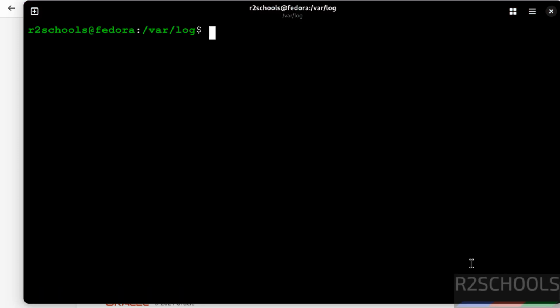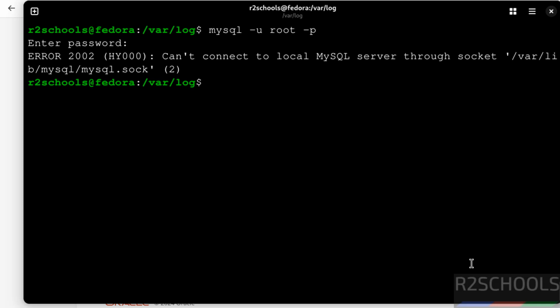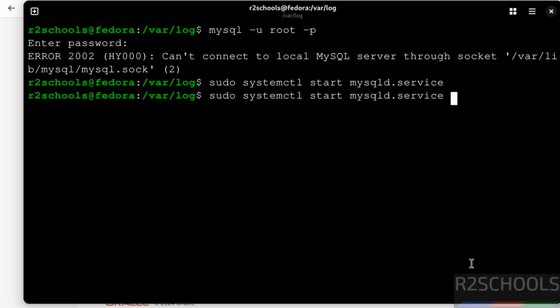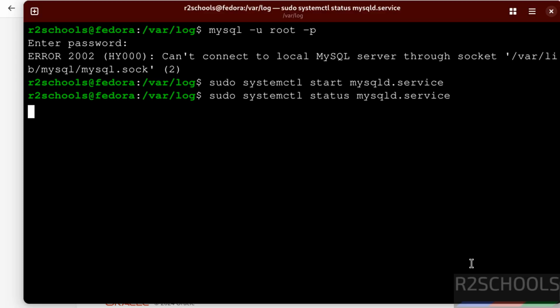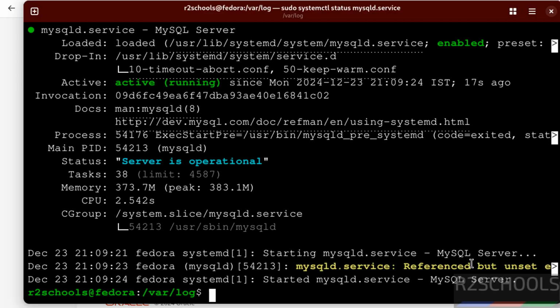Also, we can verify by trying to connect to MySQL. See, we are unable to connect. So, start it again. sudo systemctl start mysqld, hit enter. Now verify the status. See, MySQL service is started. Q to quit, Control L.